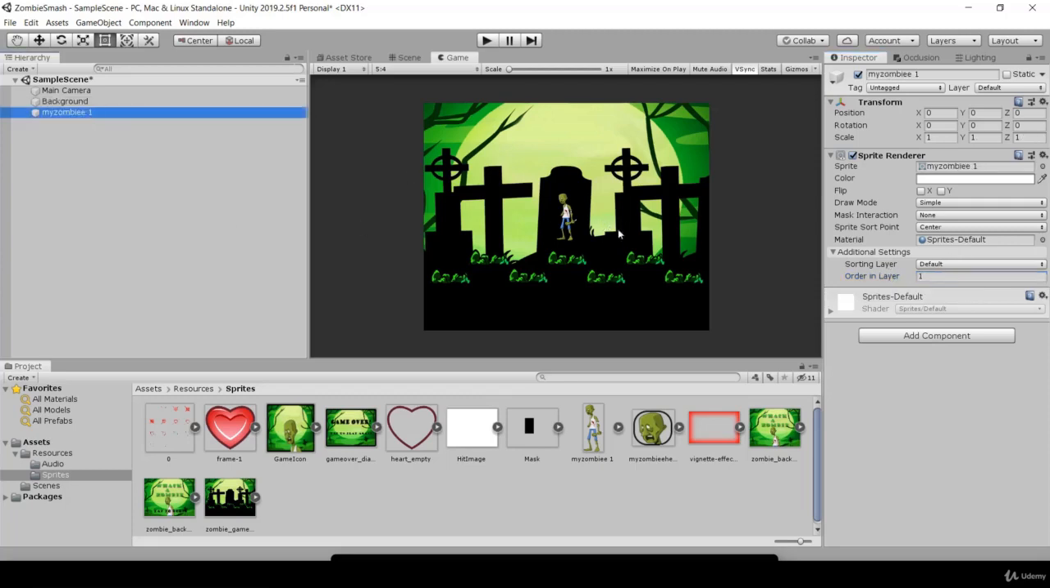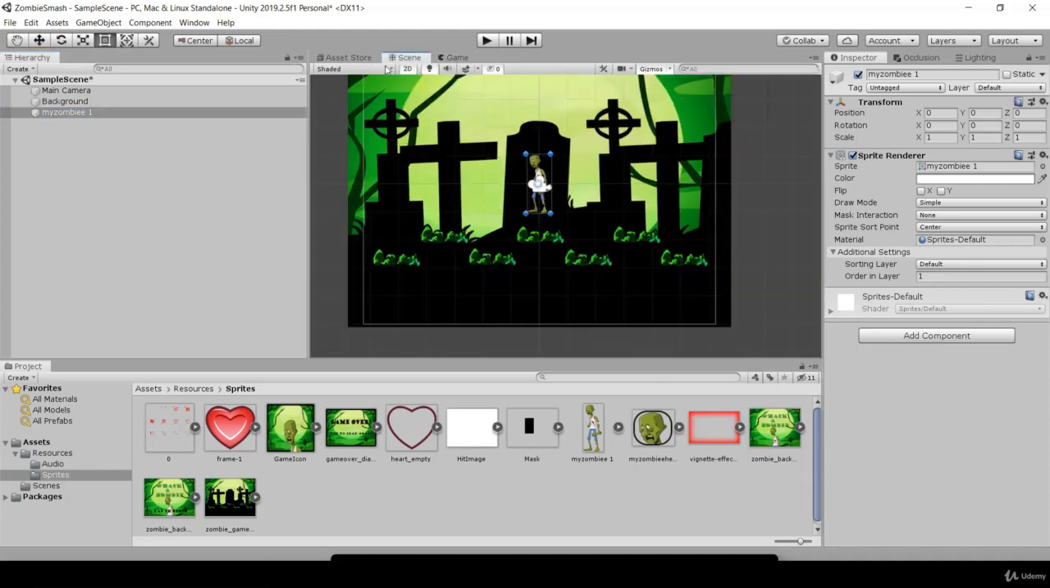Okay, so now that I have my zombie in my scene, notice I can switch over to my scene view and start moving this guy around. I can keep clicking on these buttons here, or I can quickly just use the keys on my keyboard. For example, if I use the E button, I can quickly rotate it. If I use the W button, I can quickly move it. If I use the R button, I can quickly scale it. Okay, I'm going to undo all of those changes.